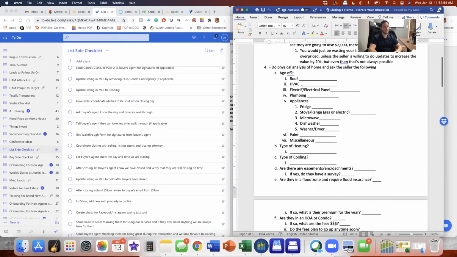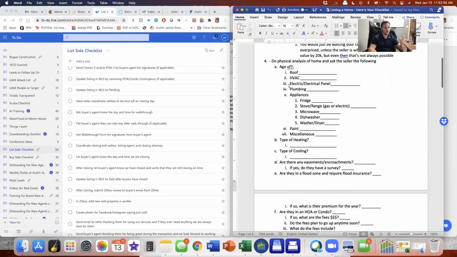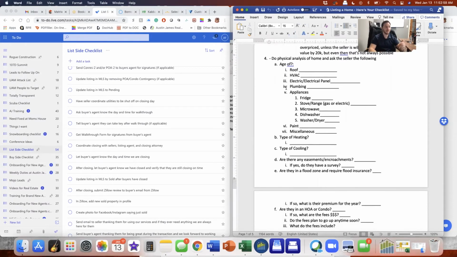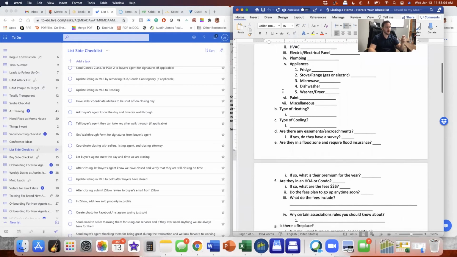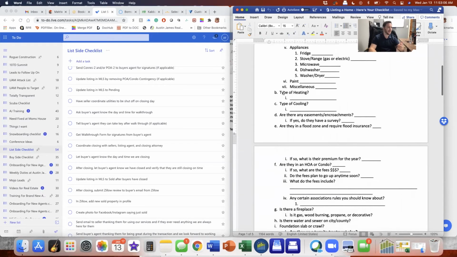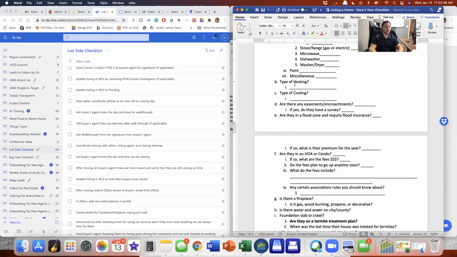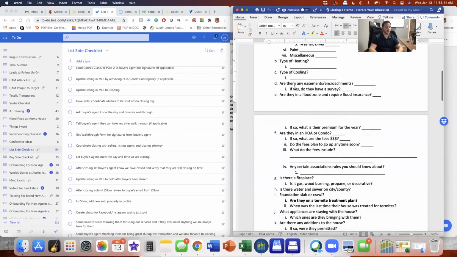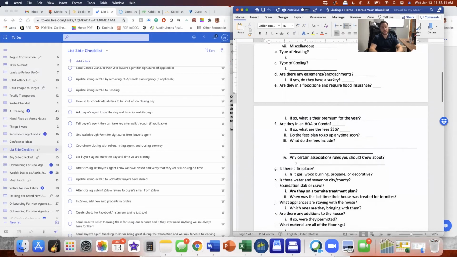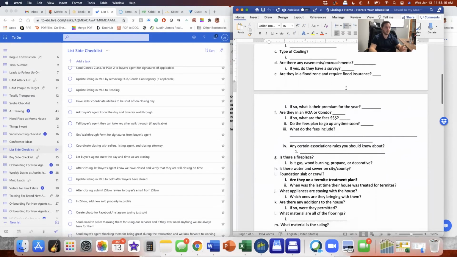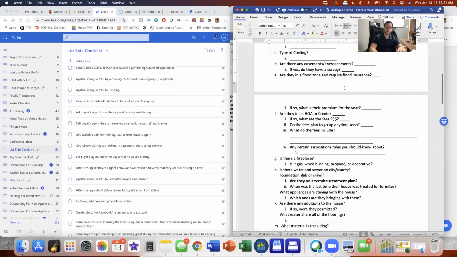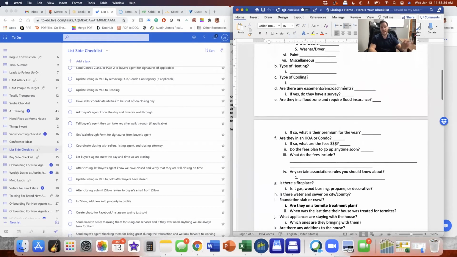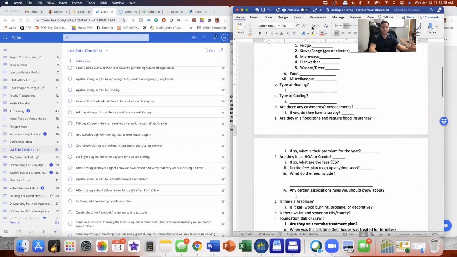So when you're there, you want to get an estimate of how old the roof is, HVAC, electric if they've done any. Same with the plumbing, how old the appliances are, like fridge, stove, range, microwave, dishwasher, washer, dryer, last time they painted, other miscellaneous stuff, what type of heating, what type of cooling, if there's any easements or encroachments. Do they have a survey? Are they in a flood zone? Do they require flood insurance? What's their premium for the year? And a lot of this stuff you can find online, but it's always good to ask them as well. Like, I wouldn't know the last time they updated their washer and dryer. So it's always good to have that stuff.